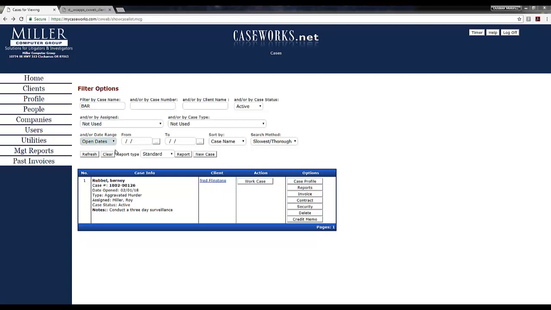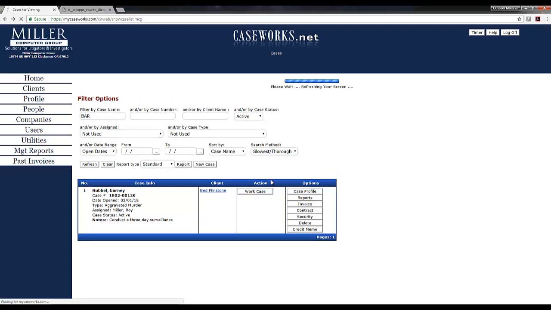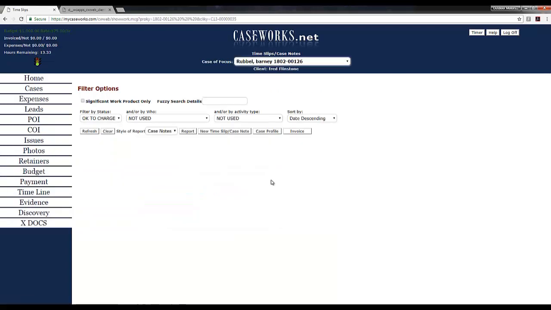What I've got to do next is go to the actions column on that same row and click on work cases, and the screen that will pop up next is the activity screen, the time notes, the case notes. This is where you're recording the work that you're doing normally.